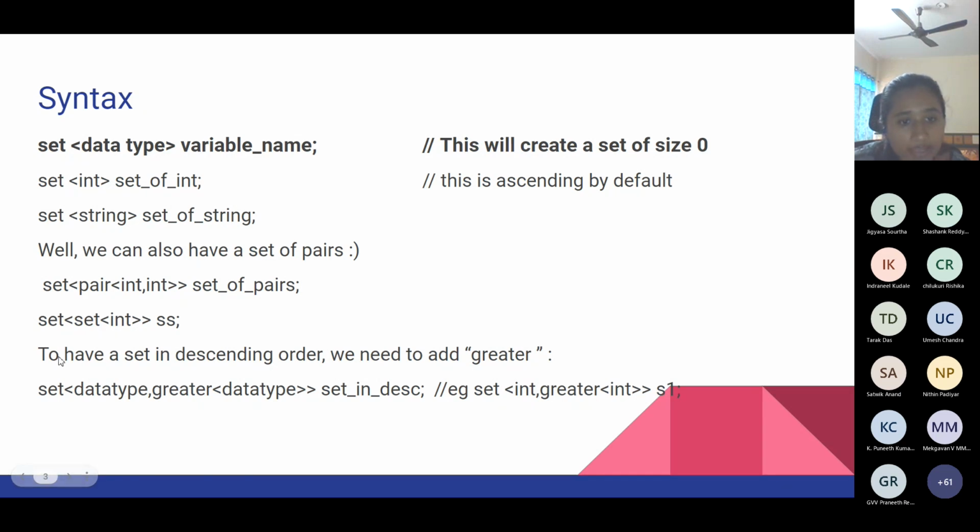As I said, it is usually stored in ascending order, but we can store in descending order as well. So we can use the word greater. We can write set, data type, comma, greater. This data type will be the same data type that we want to store, followed by the name. For example, if we want a set of integers stored in descending order, you will just write set int comma greater int followed by the name of the set, that is S1.